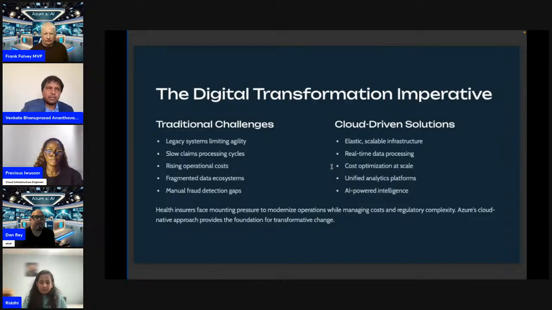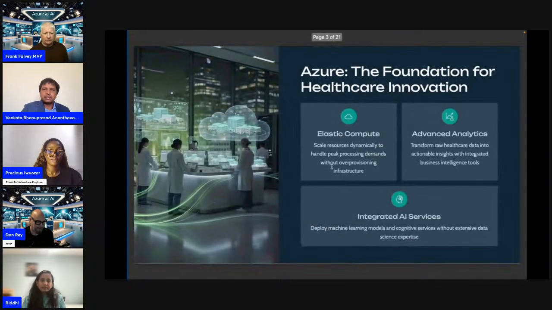That is how AI-powered intelligence is embedded: AI and machine learning enhance fraud detection and automated claim adjudication, personalized member engagement, and improve risk prediction. Instead of reactive systems, insurers gain predictive and proactive capabilities. Coming to the next slide, here we're building the foundation for healthcare innovation.